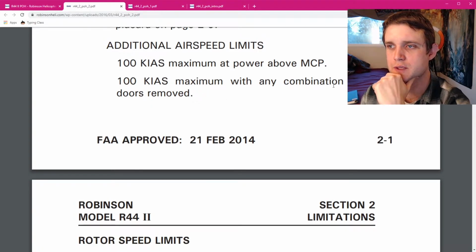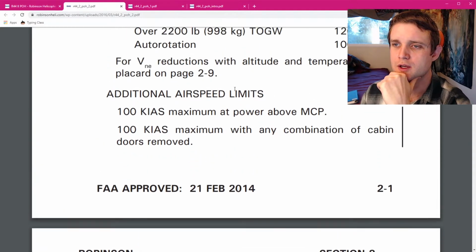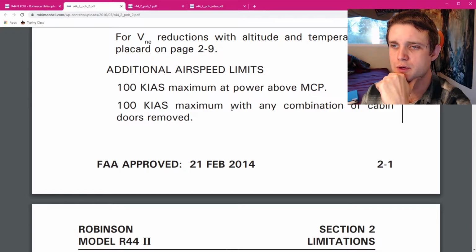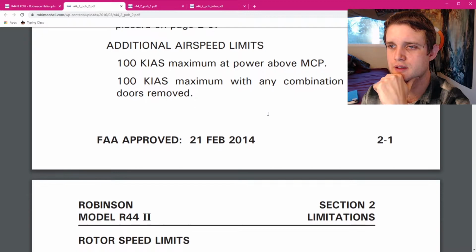100 knots airspeed with any combination of cabin doors removed. I explained that last time, but it's basically to avoid people sticking items or body parts outside the helicopter and causing injury.